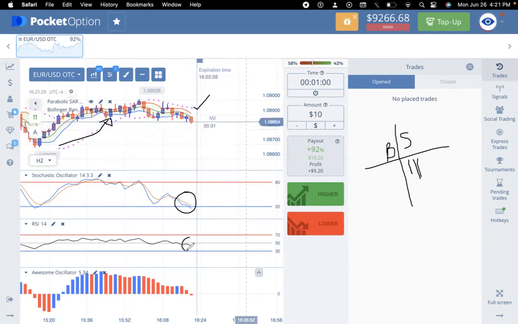Same thing with the RSI. Is it facing down or is it facing up? It's more so facing down. And then we can say, is our oscillator red or blue? And we can see it is red. So for me, the buyers don't have any points or pull in this situation. So we have two options.